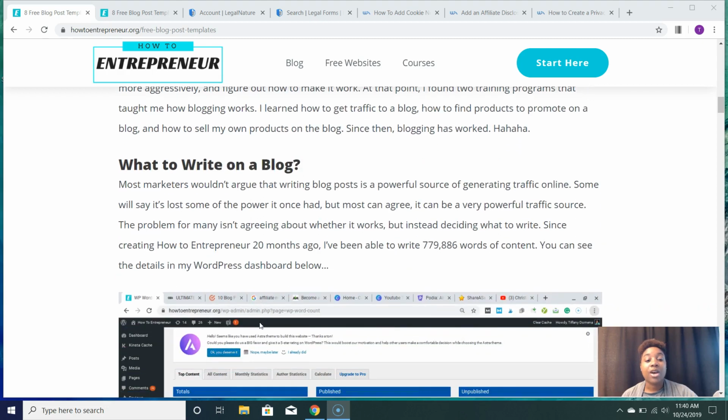So now, what to write on a blog? Most marketers wouldn't argue that writing blog posts is a powerful source of generating traffic online. Some will say it's lost some of the power it once had before, when the internet was fairly new and the market wasn't having as many people trying to use the internet to start a business. A lot of people say it was very easy to just slap up a website and get lots of traffic. And at that time, it was also very easy to get investors to give you money to start a business. So a lot of people would say that in comparison to the early days of the internet, now blogging isn't as effective, but it's still very effective. And it's still a very powerful traffic source.